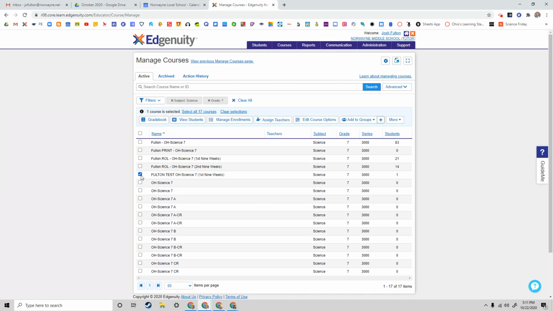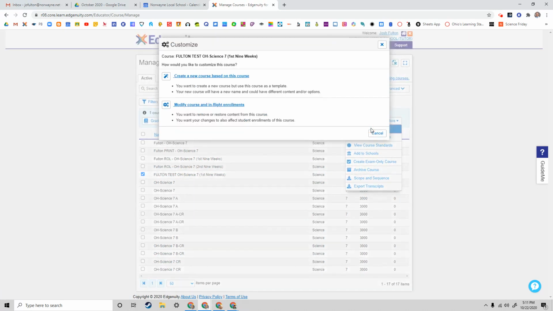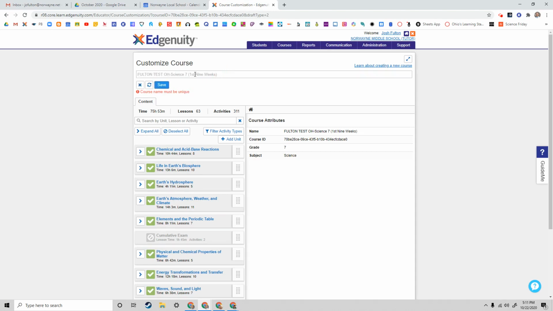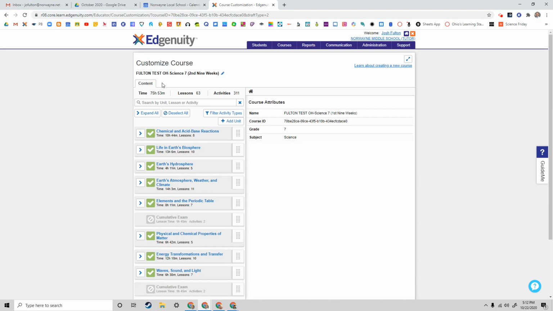We're going to click on the checkbox again, and then we're going to go to Customize. From Customize, we now need to create a new course based on this course. From here, we're going to do two things. We're first going to edit the name, and I'm simply going to change this to Second 9 Weeks and click Save, and that'll update automatically here.